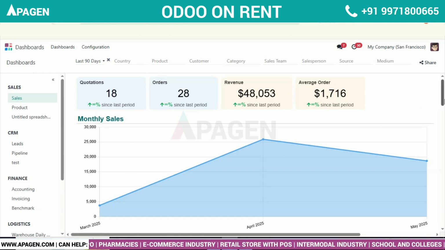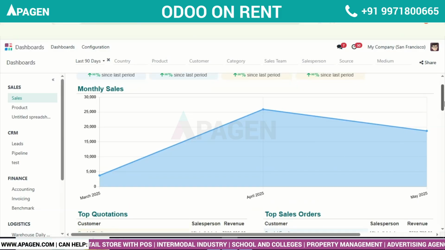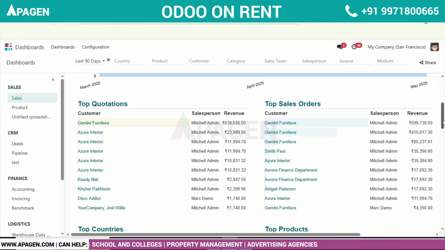Then we have the monthly sales with a graph here, as you can see, for the March, April, and May months, and the total sales amount is also being displayed. Then we have the top quotations. Here we can see the customer name, the salesperson, and the revenue that would be coming from the top quotations is also being listed here.